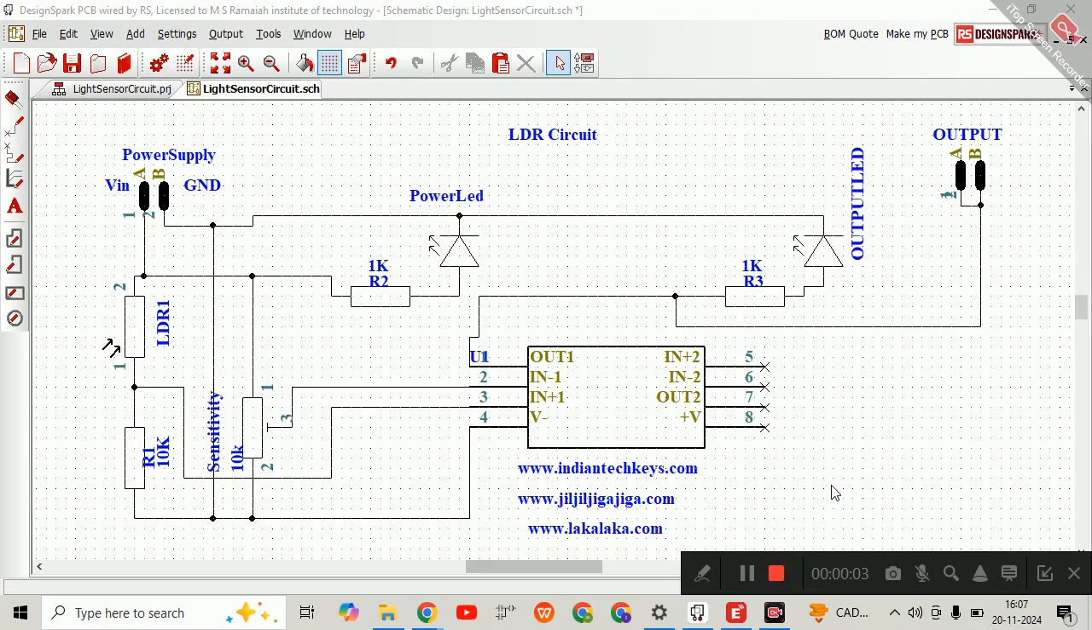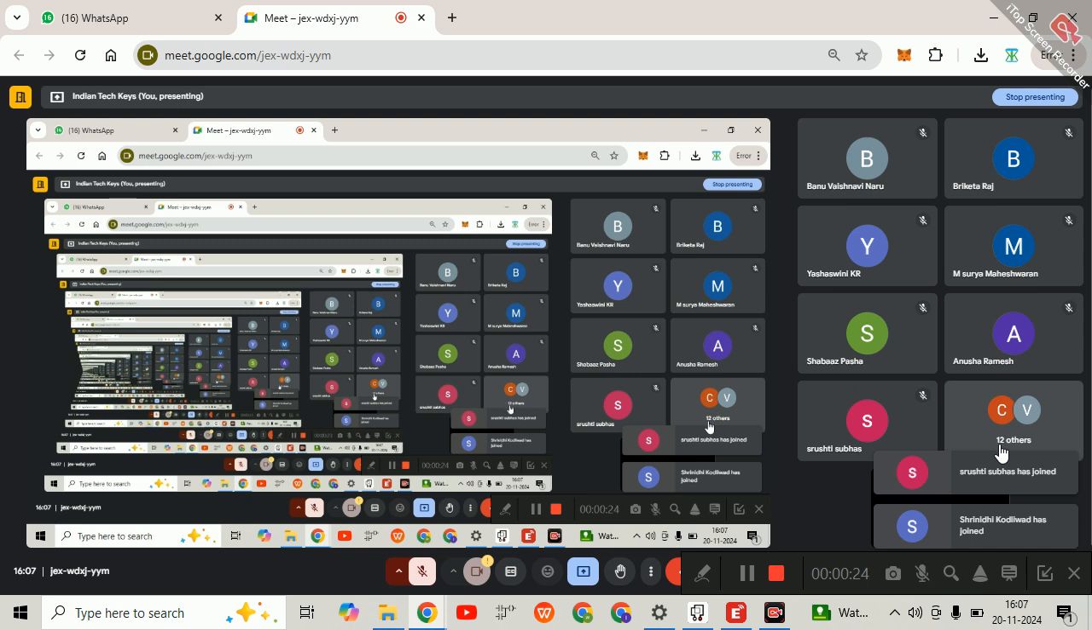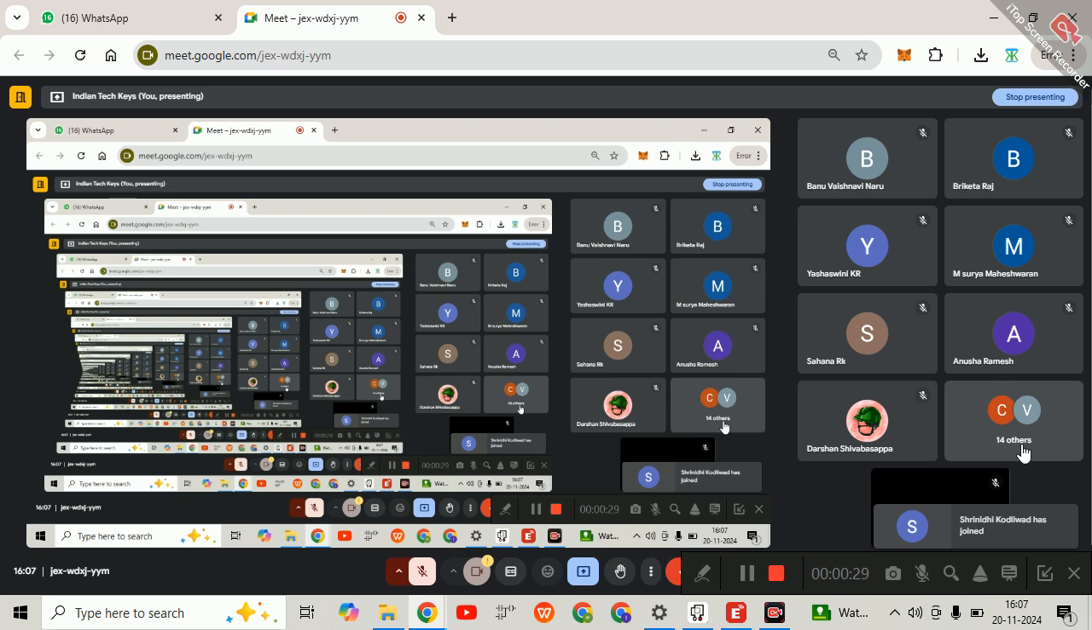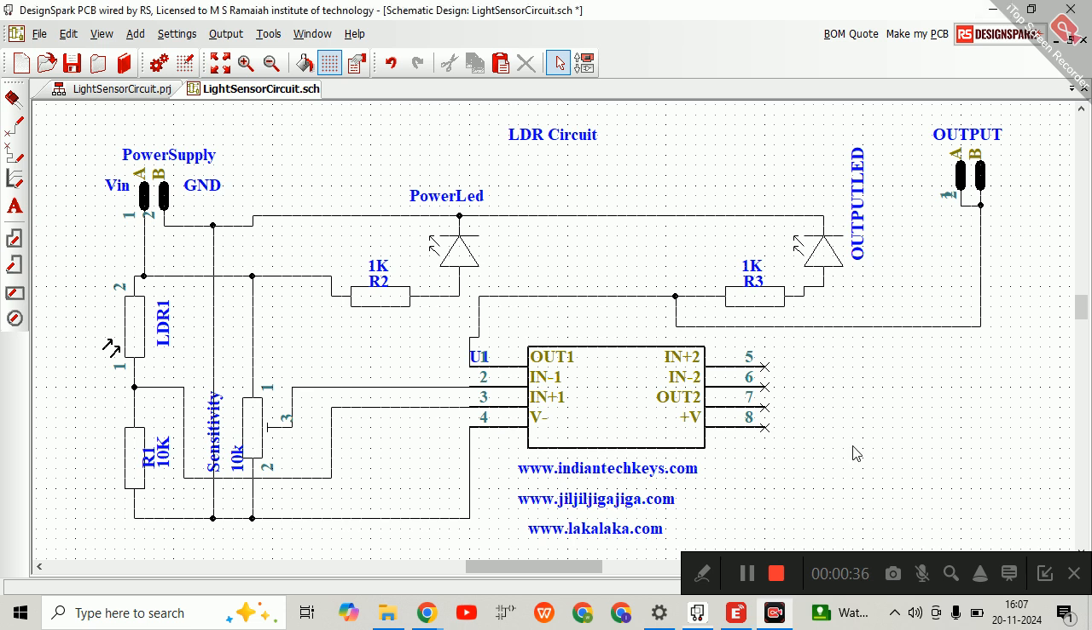Yes, all of you look at the screen. Look at the meeting screen. Hope everyone joined the meeting, right? Please look at the meeting screen. Only a few people joined the meeting. 12 others. Quickly join the meeting, all of you. Fast.